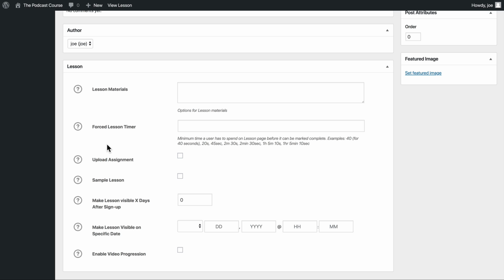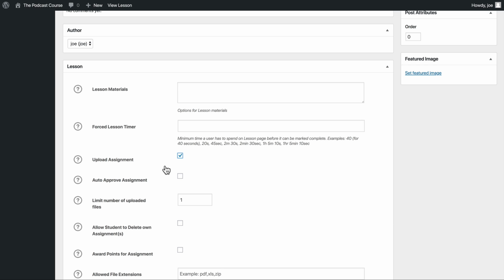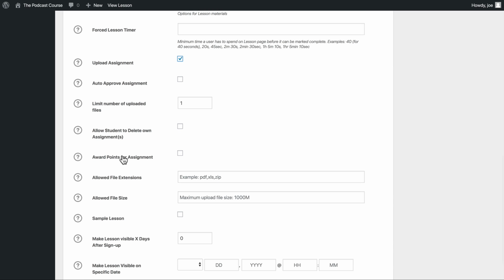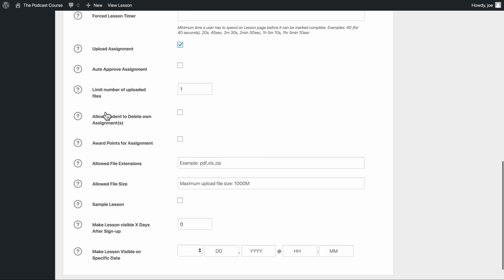They'll also have the ability to upload assignments. If we check this, we'll have a bunch of different options for assignments, like if we can auto-approve it or allow the user to move on just for uploading an assignment. We can limit the number of uploaded files, allow students to delete their own assignments, award points, allow certain extensions and sizes, and more.